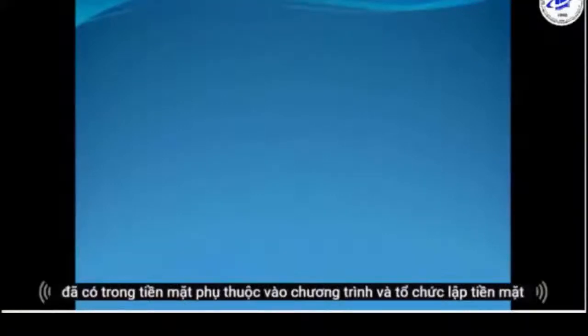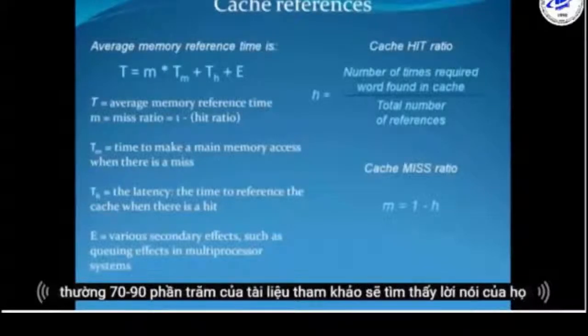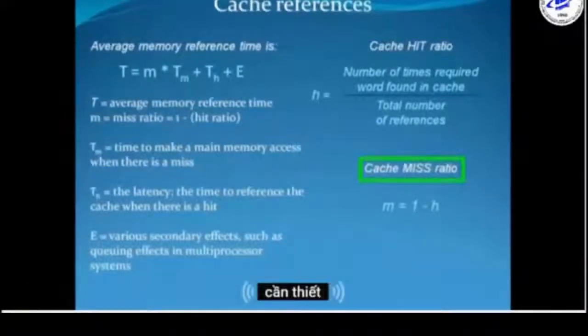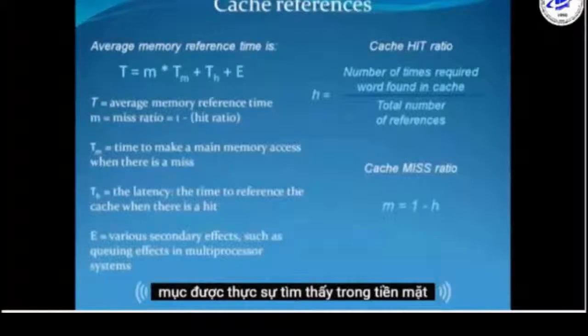The probability that the required word is already in the cache depends upon the program and organization of the cache. Typically 70 to 90% of references will find their words in the cache, called a hit, but the rest is when a reference to the main memory is necessary, called a miss. The hit ratio of a cache describes how often a searched-for item is actually found in the cache.